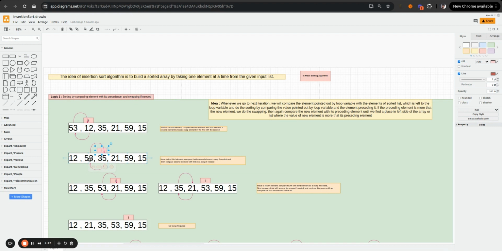So if the value of the preceding element is greater than the new element, we'll do the swapping. We'll move the preceding element to the ith position, and we'll move the new element to the preceding position. And then we again do the comparing between the new element and the preceding element.